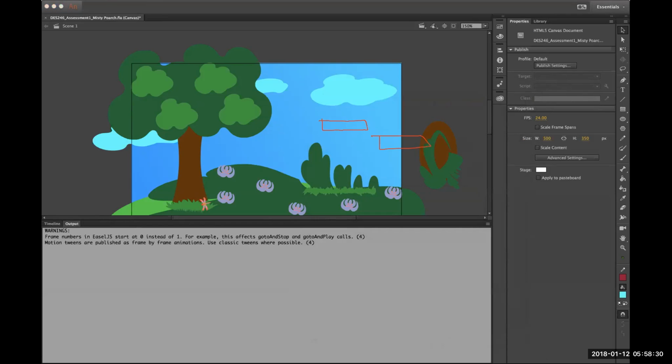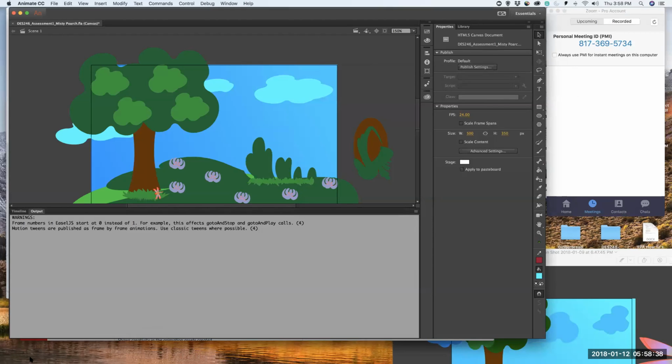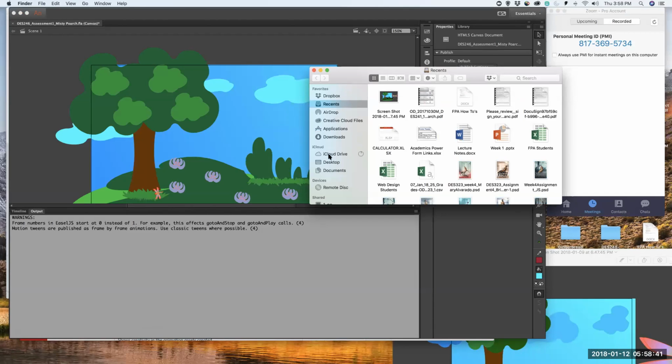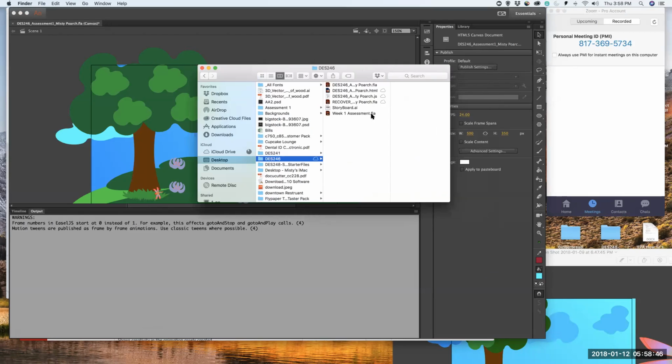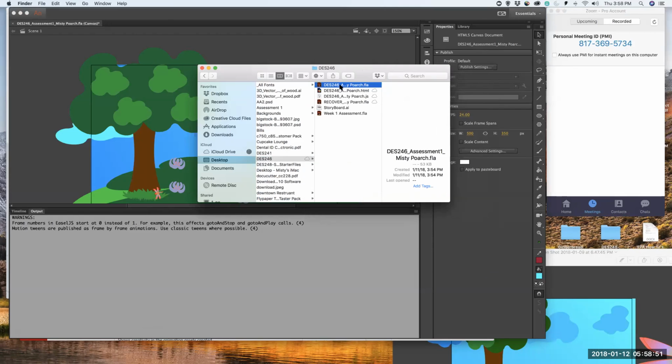And then you're going to go into your Finder. Let me share my desktop here. You're going to go into your Finder, and you're going to find your DS246 folder. And inside that folder, you're going to see quite a few things. You're going to find all the files named DS246 assessment, and you're going to select them all. There should be at least 3. There should be a .fla, there should be a .html, and there should be a .js.